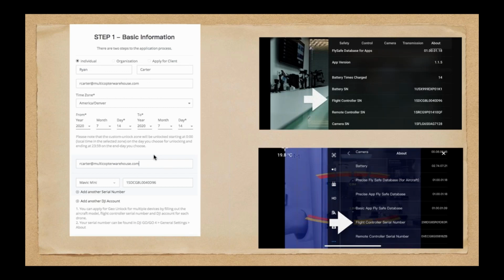Now, if you plan on revisiting the same area and doing multiple flights within a time frame, make sure that you select all the dates that you will be planning on using this unlock, because it will go back to being locked once that time frame is up. So you want to select your type of drone, and then the biggest thing is going to be the flight controller serial number.